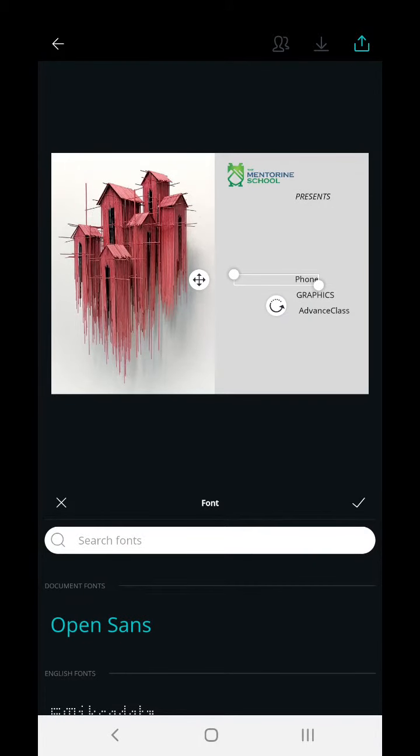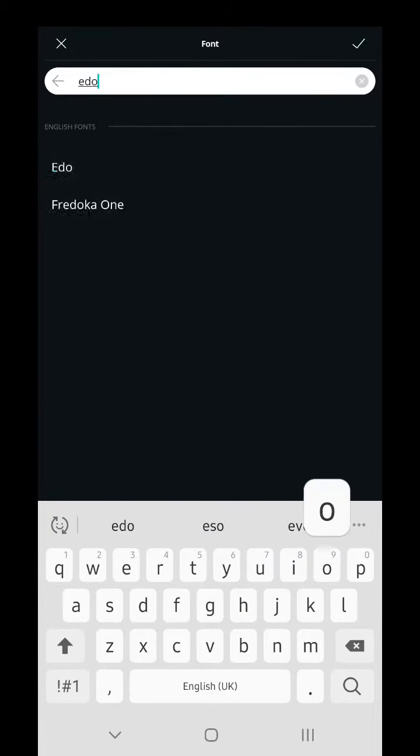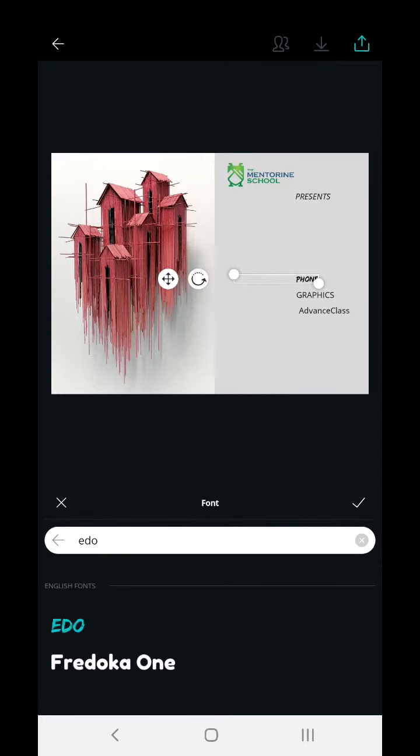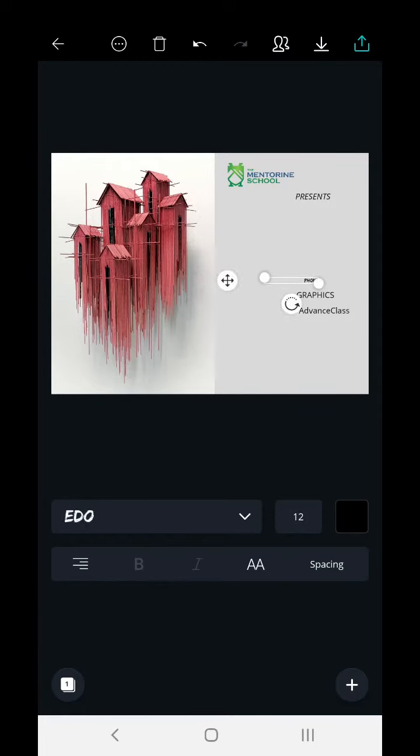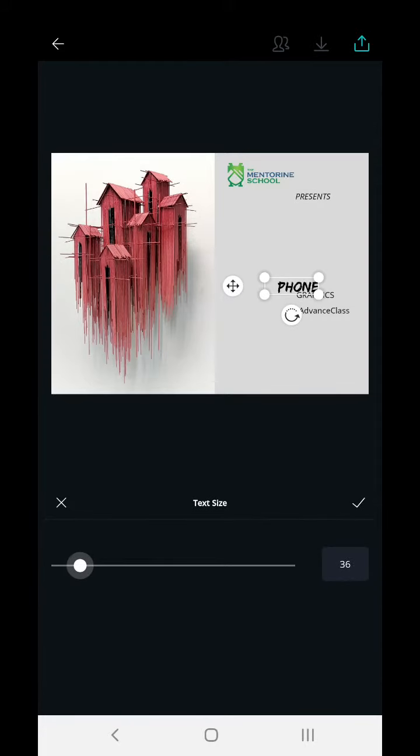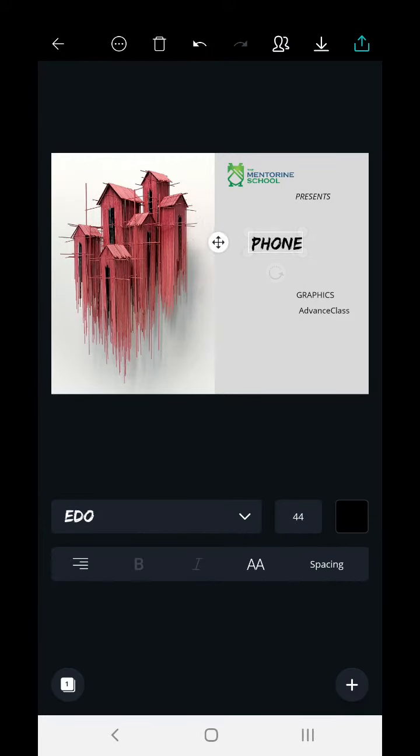Now my favorite here is Edo. Now Edo is beautiful. It does that size of font. Good size, increase it to the point where it fixes it. Okay, then you can come present phone graphics.